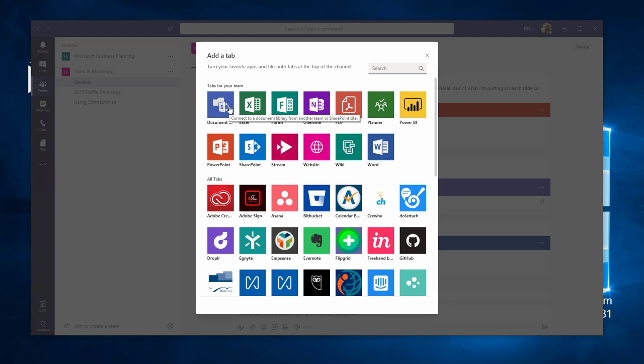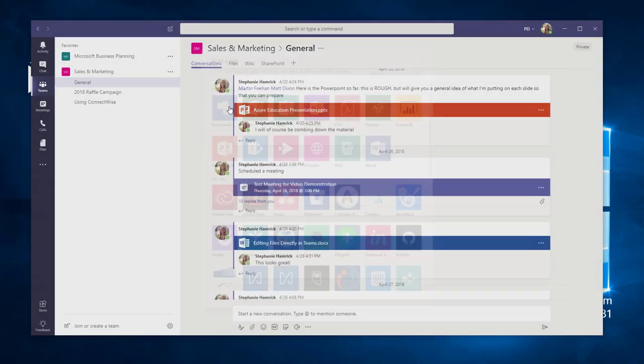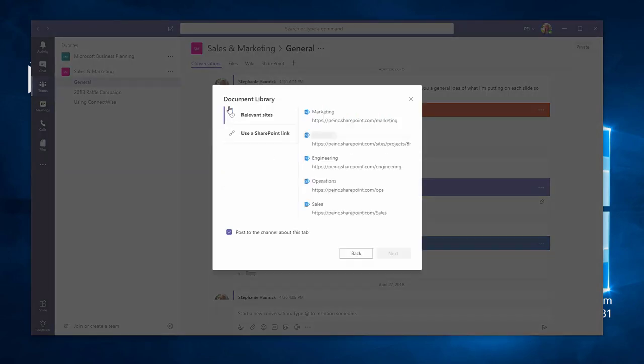We don't want to use the SharePoint tile here because that will only allow us to link to SharePoint pages from this team site. Instead, we want to link to a SharePoint document library from our organization's shared SharePoint site. Wait for Teams to find sites from your organization, or you can copy the link to your site directly from your browser. I'm going to choose Marketing because this is the sales and marketing team.